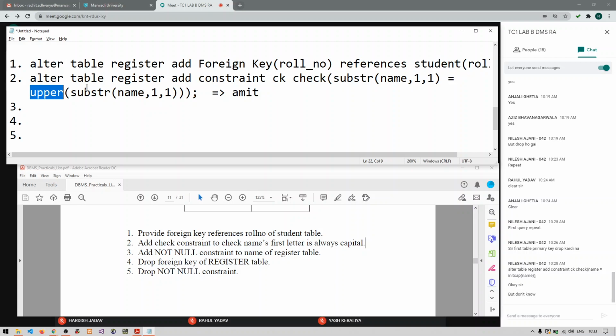Clear now? Or shall I repeat? Substring name 1 comma 1 means extract one character from the first position. So we have extracted the first character of the name, and I am checking whether that character is in capital case or not.